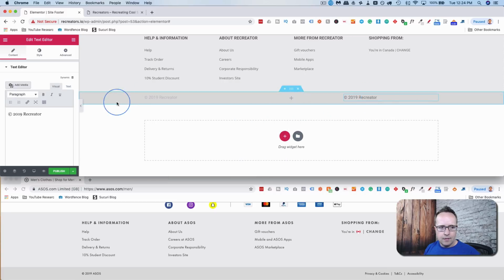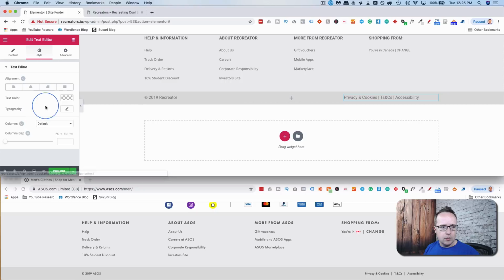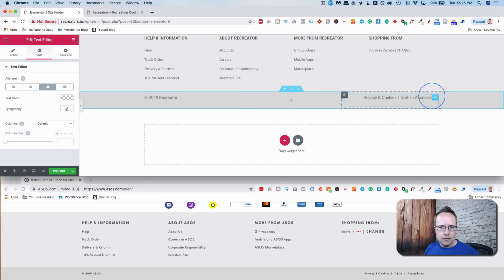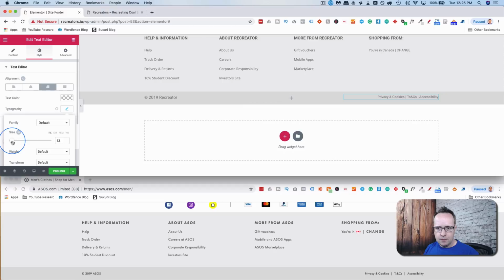Just going to copy this one over. Paste it in there. Privacy and cookies, T's and C's, short for terms and conditions, and accessibility. I'm going to align these, or that one to the left, and I'm going to make the font a little bit smaller to be more in line with what they have.